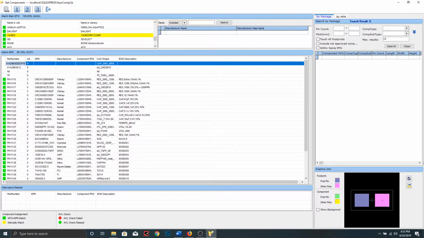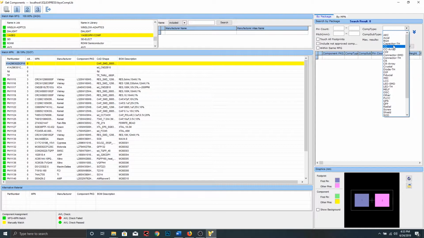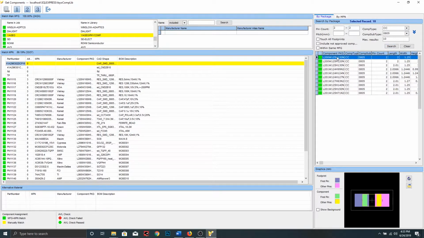2 is to obtain component packages from the library according to manufacturing part number. Click the first column to figure out parts without package assigned. For them, you can search and assign the package manually from the right side. Or you can create a new package in the library management application. You can refer to another video for it.